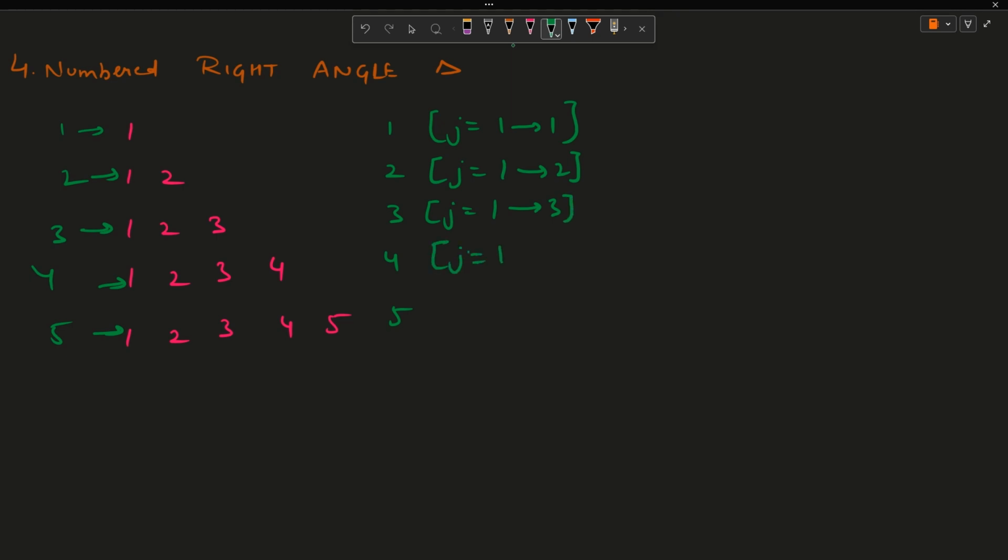J is going from 1 to 4. J is going from 1 to 5. And this is my I. Can I generalize this as J going from 1 to I, inclusive of I, right? J is going from 1 to I. See, I have got my pattern, I will print it now.